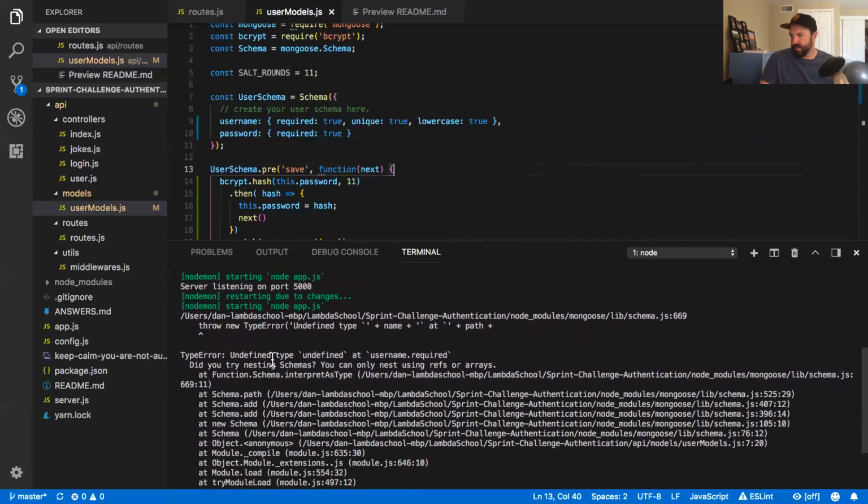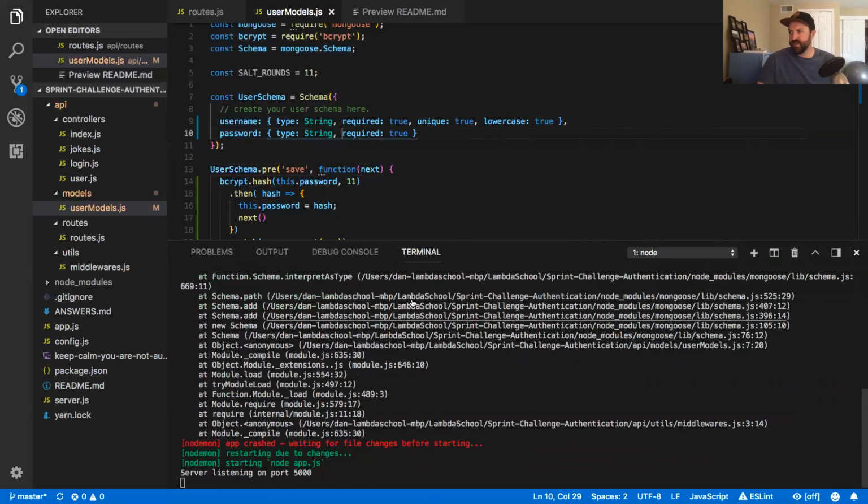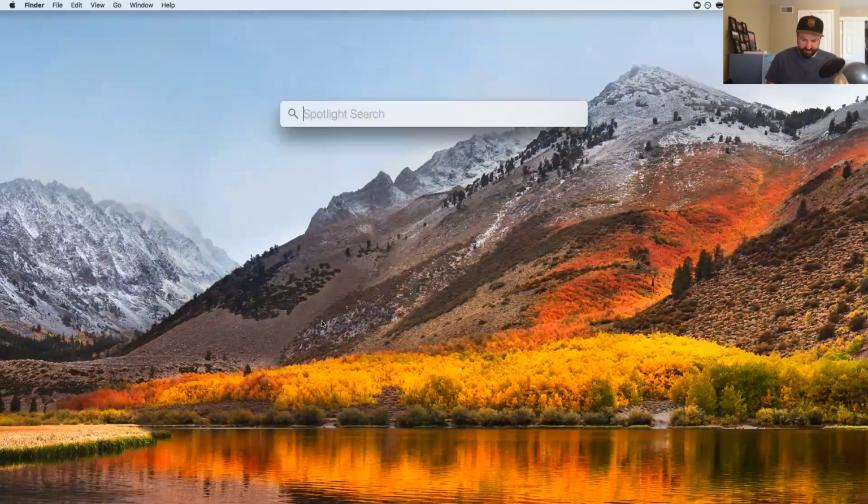All right. Define type at username.required. True. Yeah, type. We need a type. All right, there we go. All right, that should solve our errors for us. And now let's open up Postman.